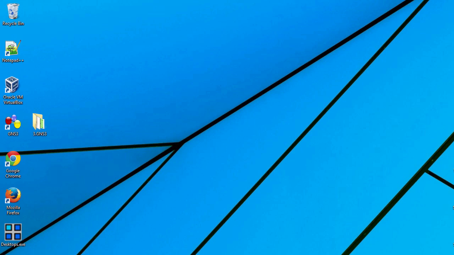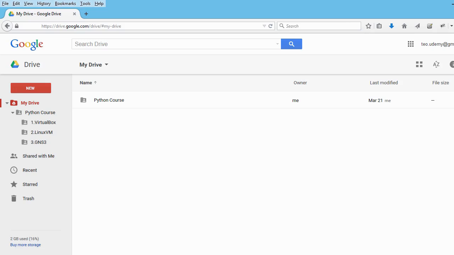Okay, it's time to start setting up the working environment. Since we have VirtualBox already installed and configured, the next step would be to download, install, and configure GNS3 and the network we will use to test our applications. To download GNS3 and install it on your Windows host operating system, go to my Google Drive.